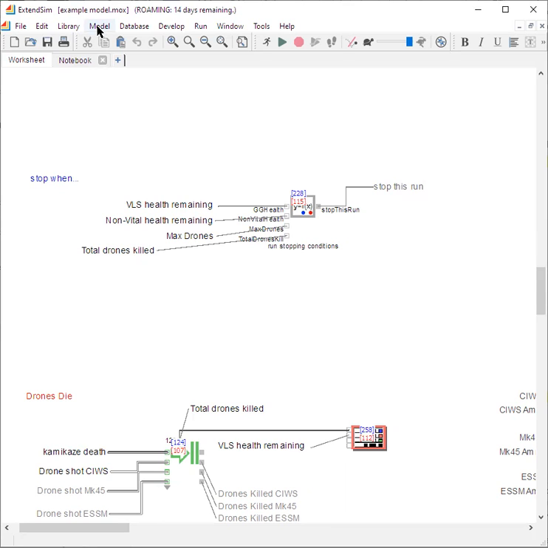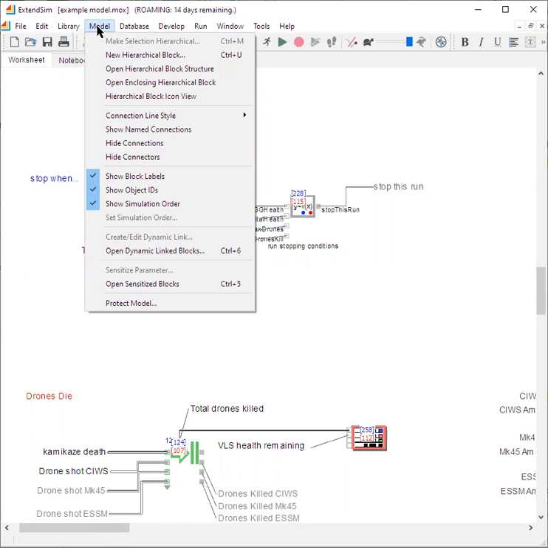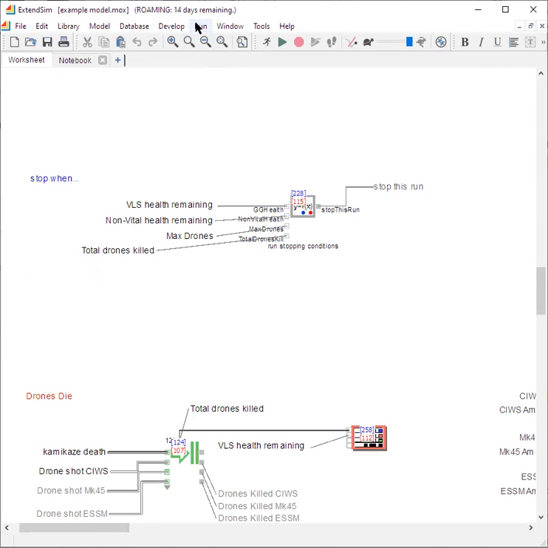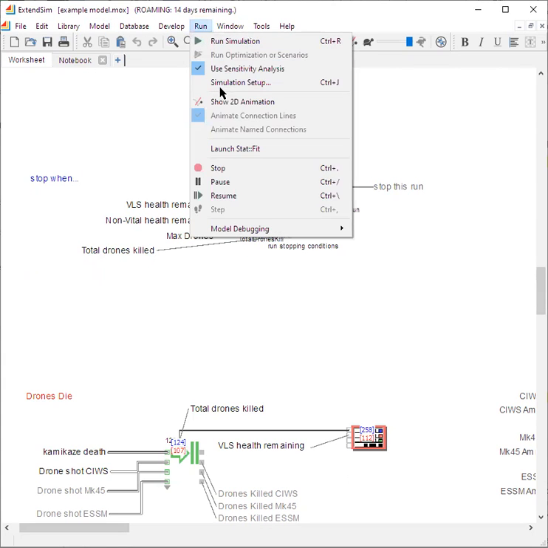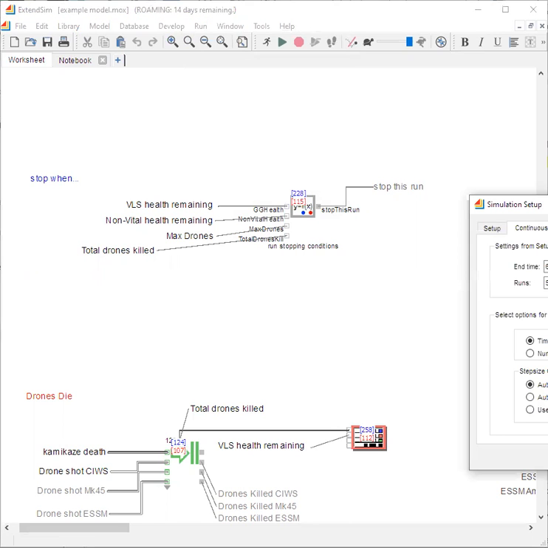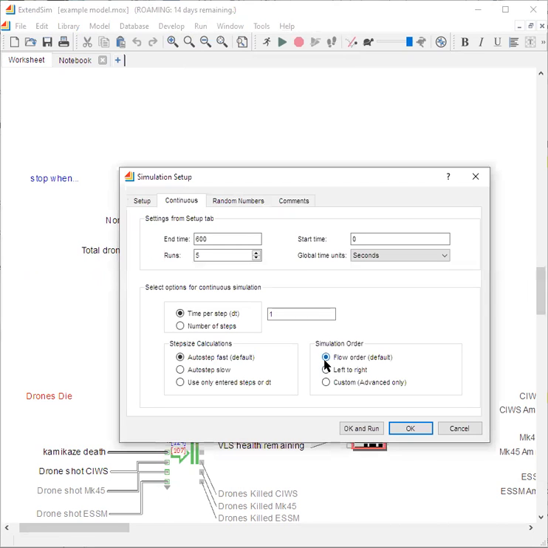Now you'll notice here, if we look in the model menu, the set simulation order is grayed out. In order to enable set simulation order, we're going to need to go to the run menu, simulation setup. And now we'll notice that there's a default flow order. Normally, again, we want to keep that. We're going to check custom.